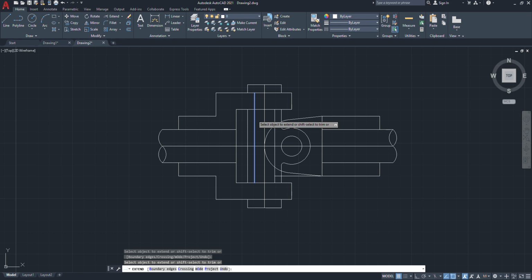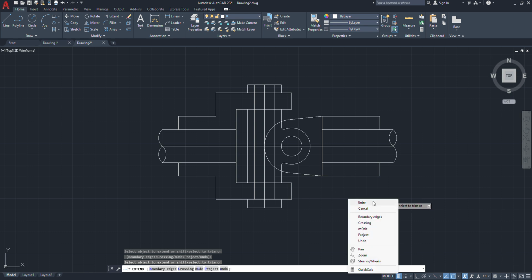This is the collar, pin. Okay, this is a pin. Actually the pin is up to there. Okay, enter.